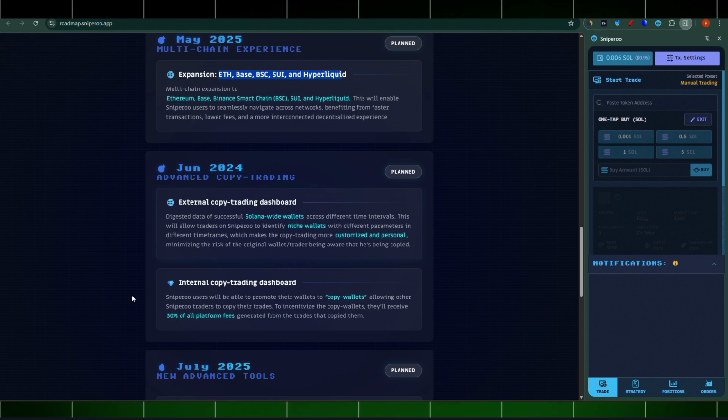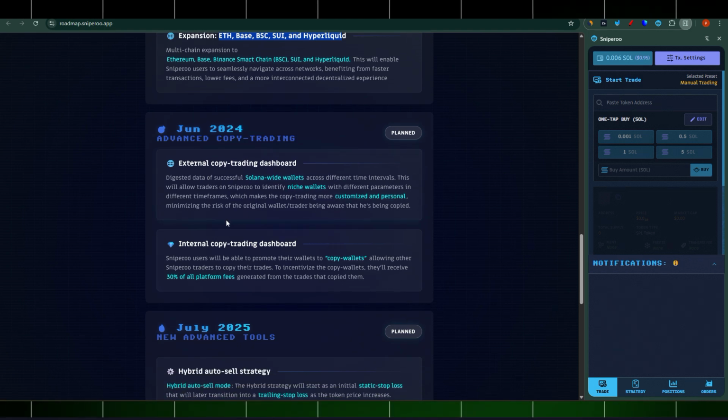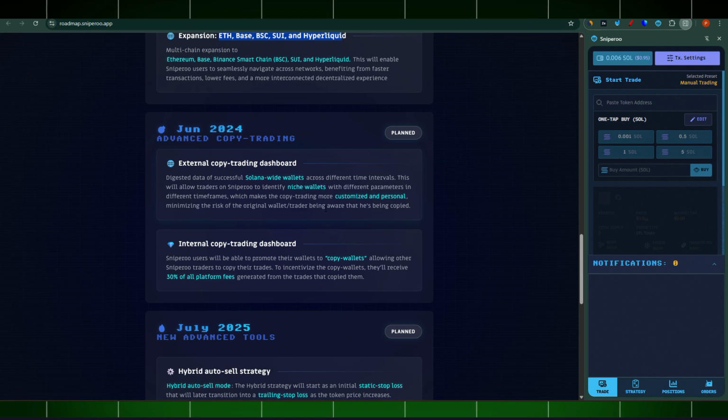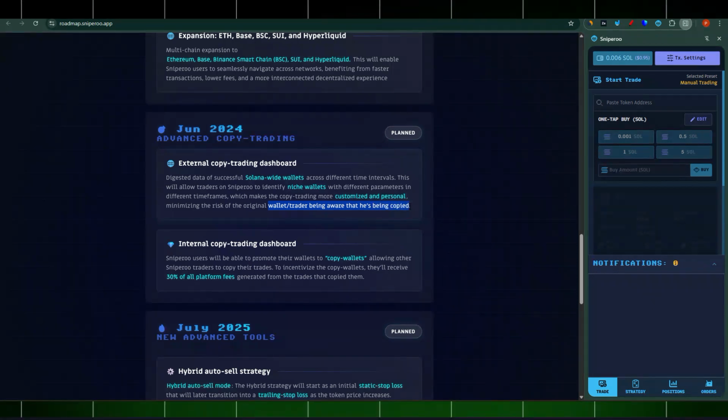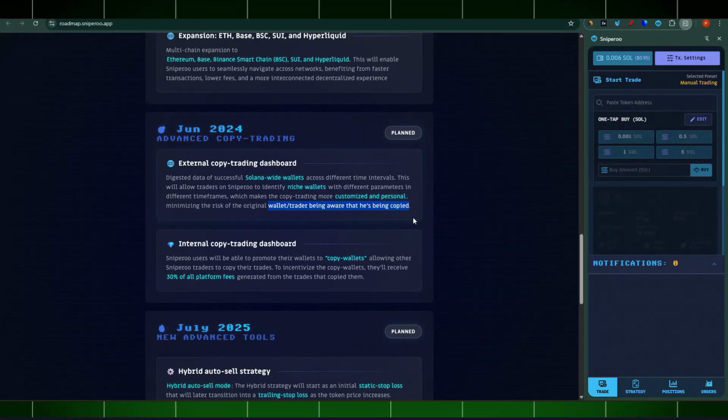So this one here, they're coming up with some sort of additional twist to make that copy trading a little bit different, so whoever is the wallet or trader would not recognize that they're being copy traded. I don't know how successful that might be, but you never know.